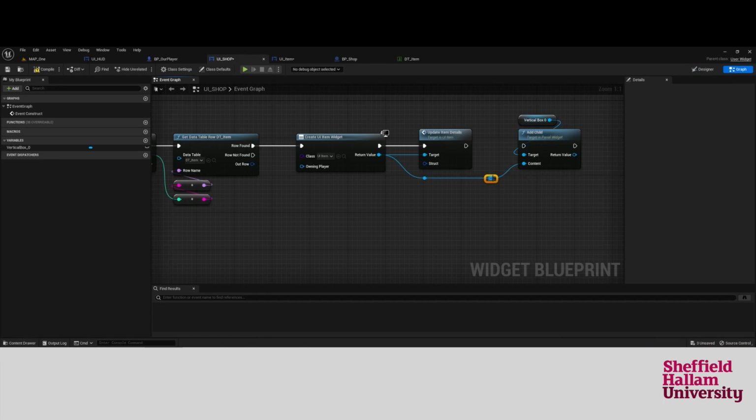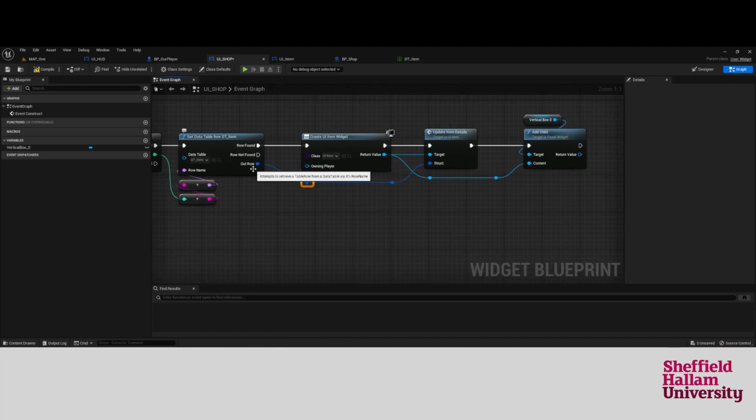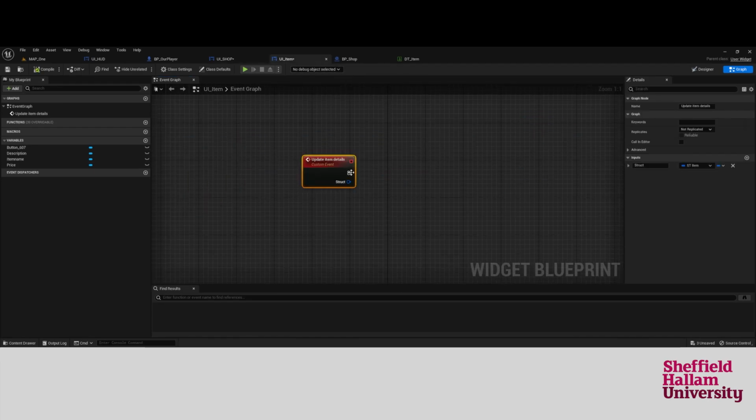Just neaten that up a little bit. And then the out row structure goes into there. So now we're passing the information from the data table in a single structure form into the item details, and then we can extend the code here to actually have that change the information in place. So if we compile there, we then need to get this information out.